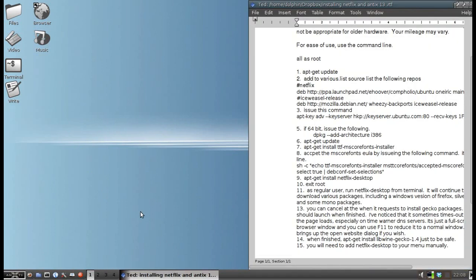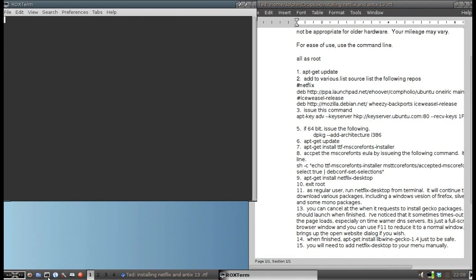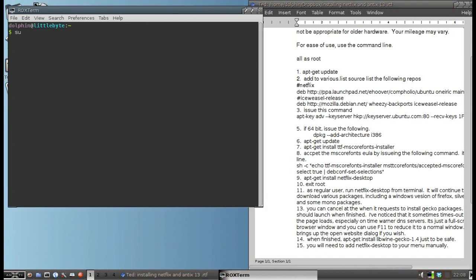So the first thing we're going to do is open up our terminal. Okay, that gives us our rocks term. And we are going to go root by typing in su for super user and your root password, which you set up during installation. And we are going to do an apt-get update.